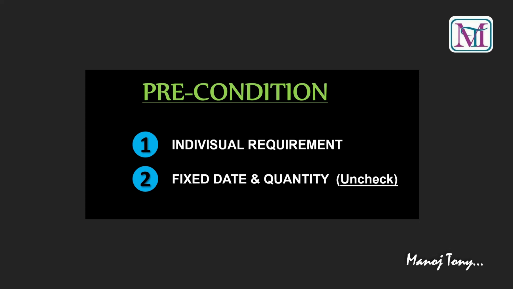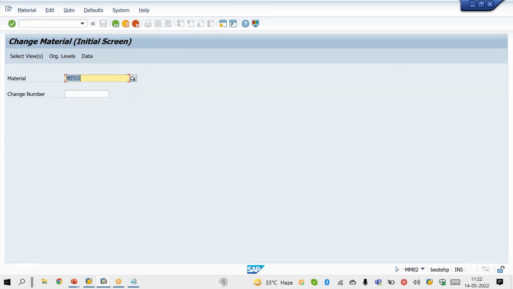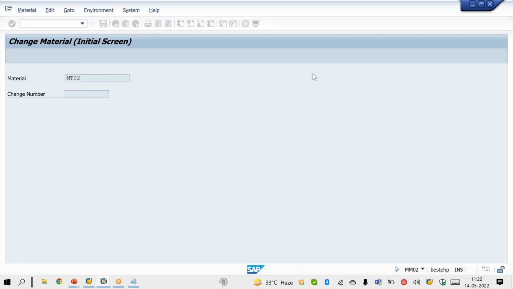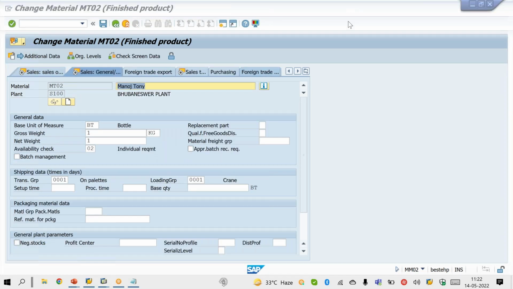As a fresher, if we are new to SAP, so now we are doing master data. So we have to check some preconditions, individual requirement. We maintain individual requirement in material master, MM02. Sales general plant data 1. So it should be individual requirement. So here it is individual requirement.